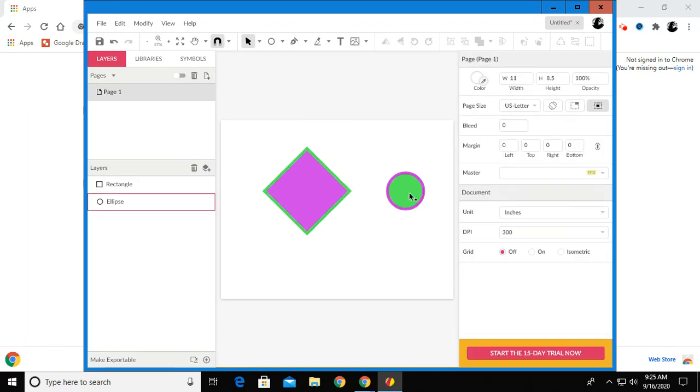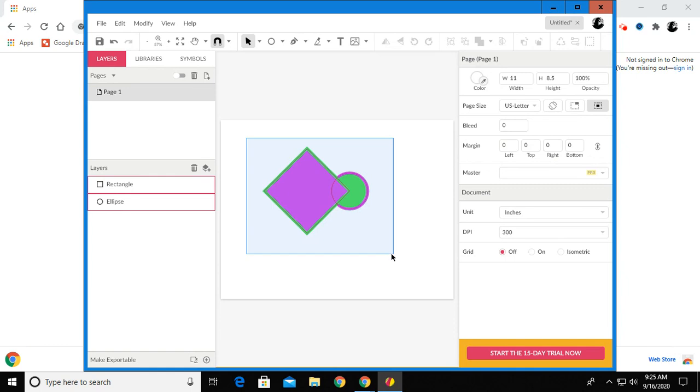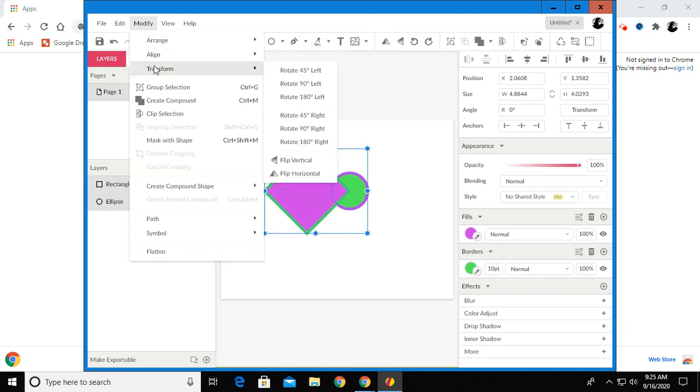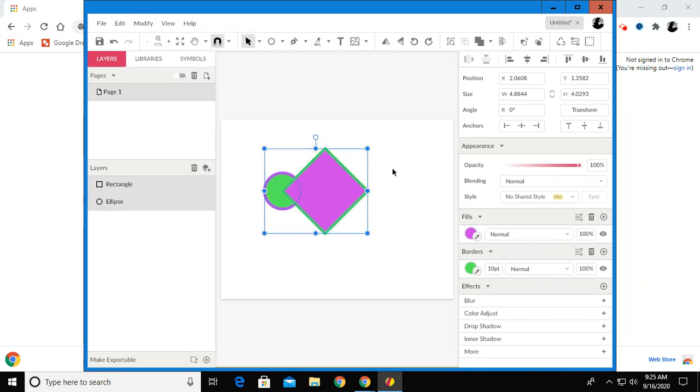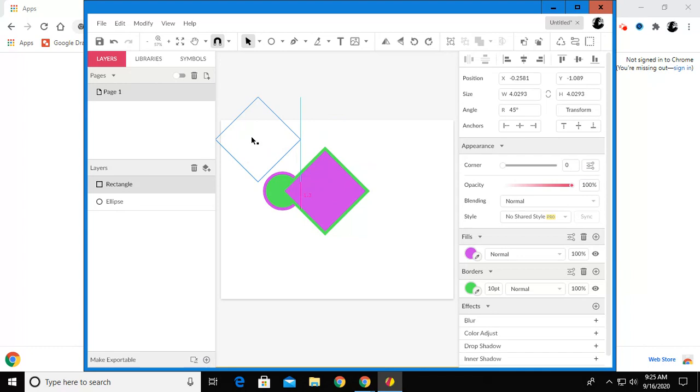Very cool, right? And then I've got these two things. Let's say that this was my cool logo. I select both of those objects. What if I wanted to flip that? So I could go to modify, transform, and I'm going to flip them horizontal. Boom. And you can see, there's a bunch of stuff that you know how to use. Suddenly you know how to use a bunch of stuff.